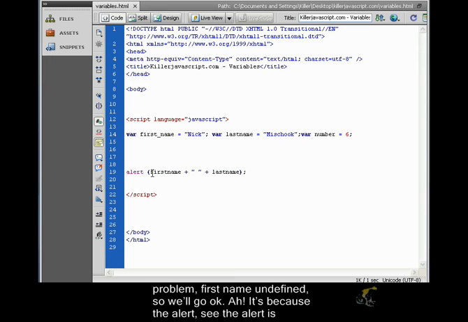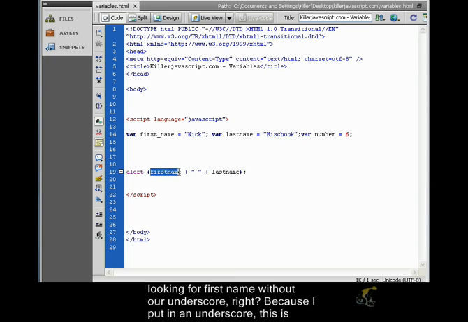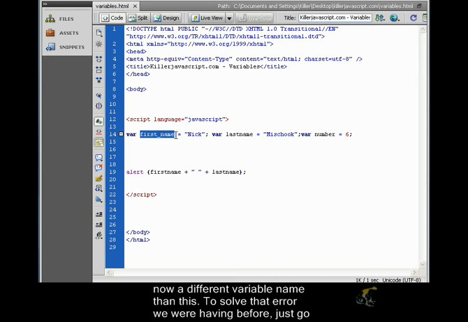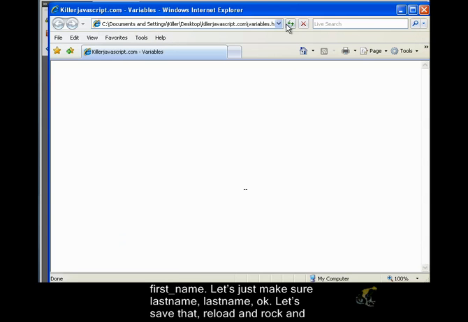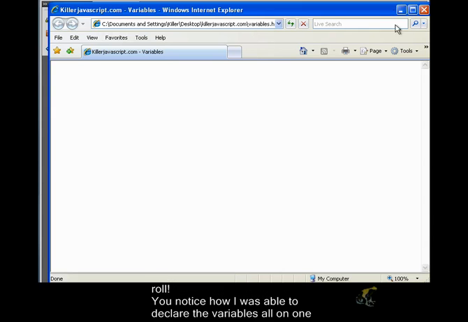It's because the alert, see, the alert is looking for first name without an underscore, right? And because I put in an underscore, this is now a different variable name than this. So to solve that error that we were having before, just go first name. Let's see, make sure last name, okay. Let's save that, reload, rock and roll.